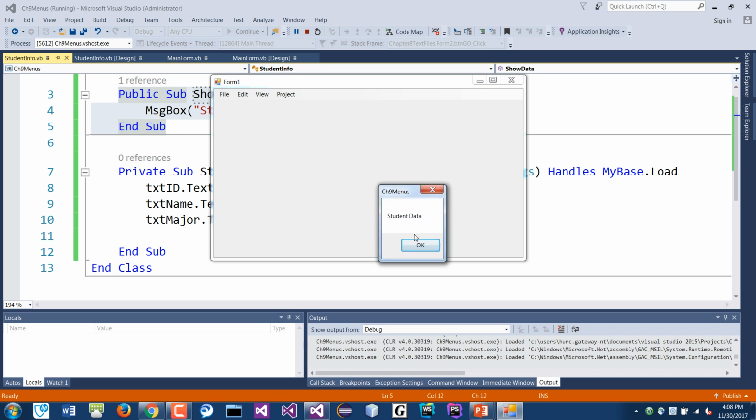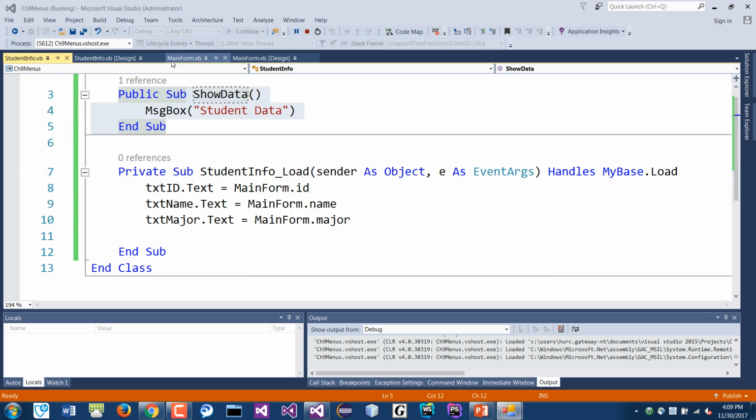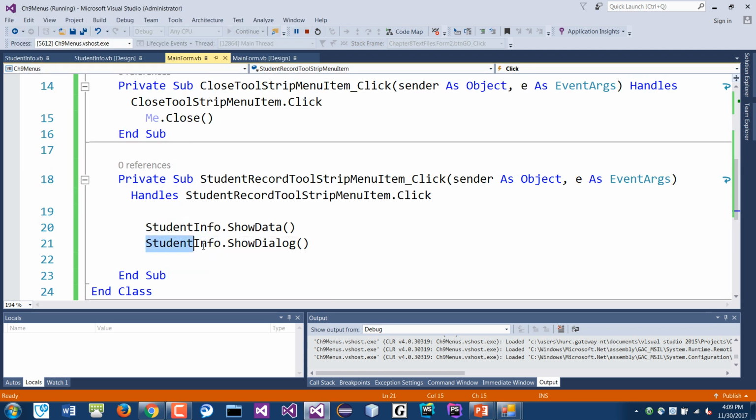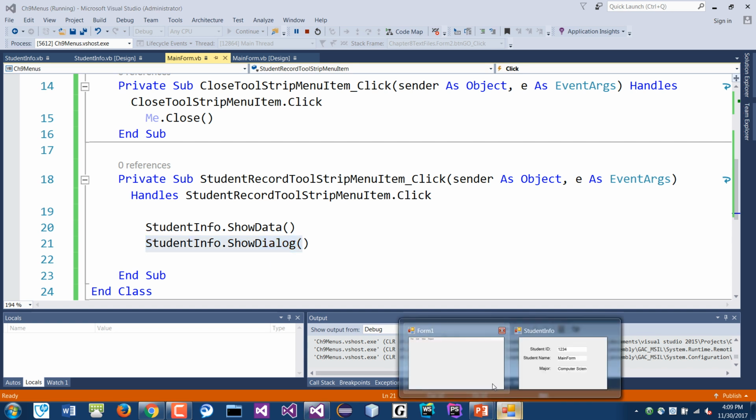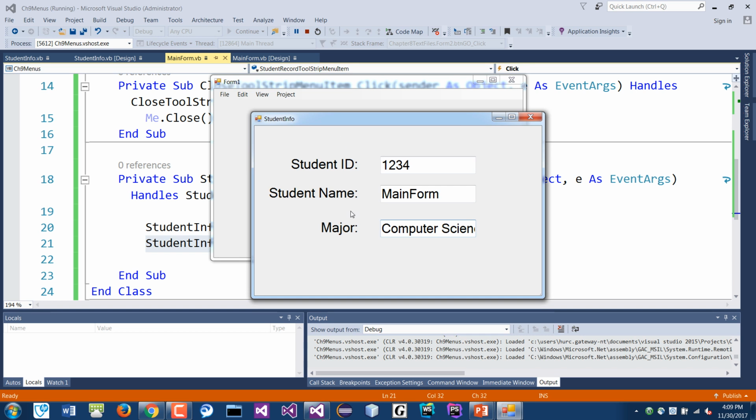Then once I close the message box, because now it's in modal form, right? Default is a modal form. I cannot go back until I close this window here. Once I close it, then it loads the student form, and that's this second line here. It loads the student form and show dialog. This is also a modal form, and once you load that, that's what I see, all this data being populated, coming from the main form here.